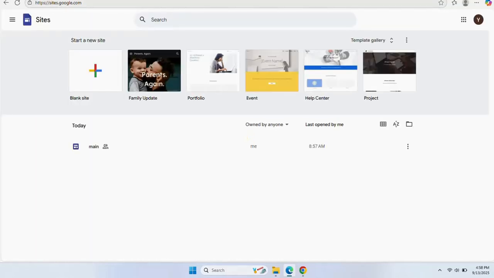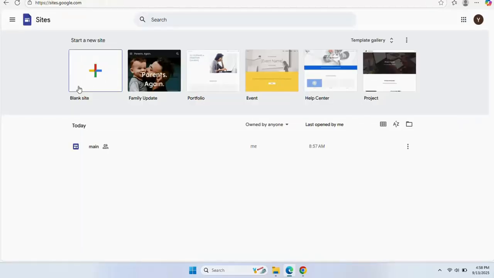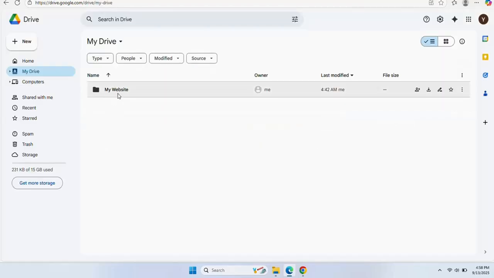You can come to sites.google.com, and then you click blank site, and you can create a website from this point. But in this case, when you have many folders in your Google Drive, the website you create from this point won't be saved into the folder that you want. It may be saved into your drive straightforward like this. If I click blank site and create my website from this point, it will be saved outside the folder that I want, but it will be in my Google Drive.